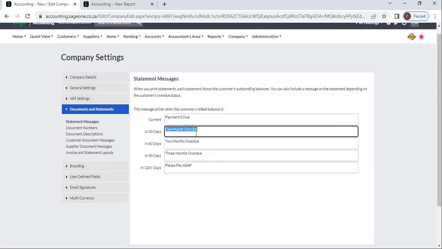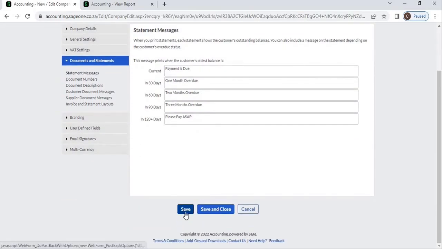Like that, you can enter statement messages, and based on the customer's outstanding, the system will display the statement message. After that, you can save.